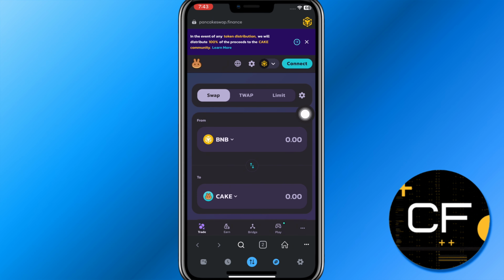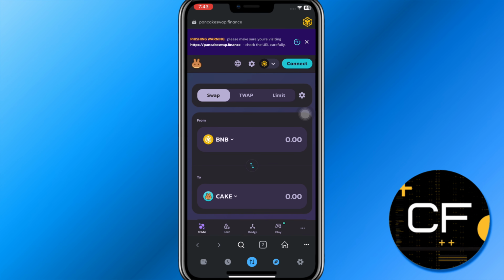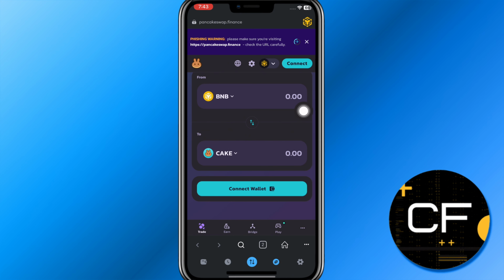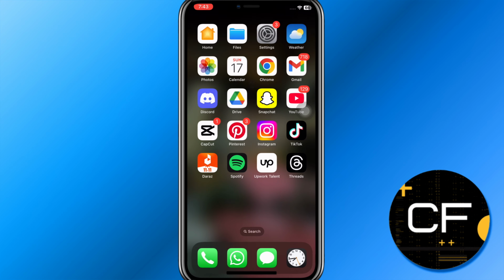Then in the swap section, you can swap different coins, like from BNB to Cake or from BNB to USDT. It's your choice. You can select different coins on your own. So this way you can use PancakeSwap with MetaMask on mobile.